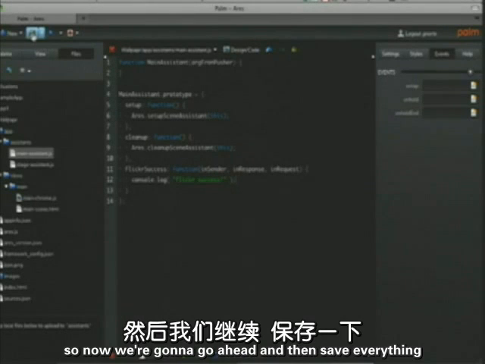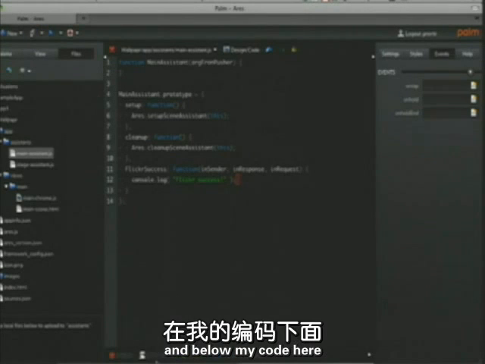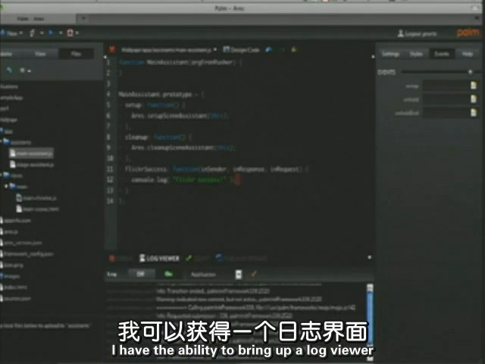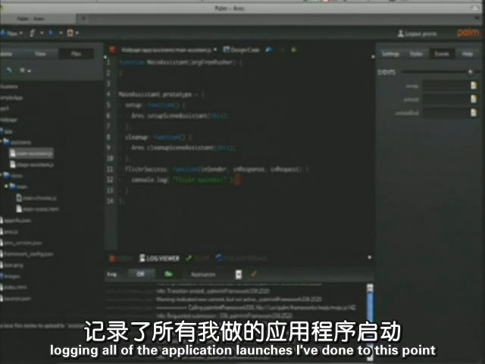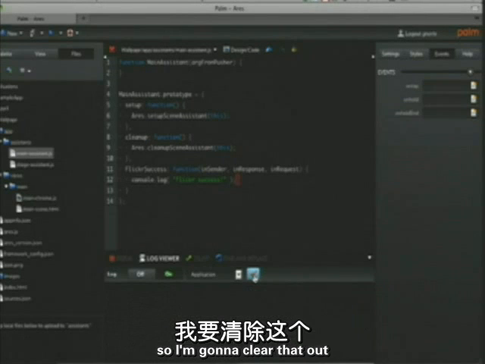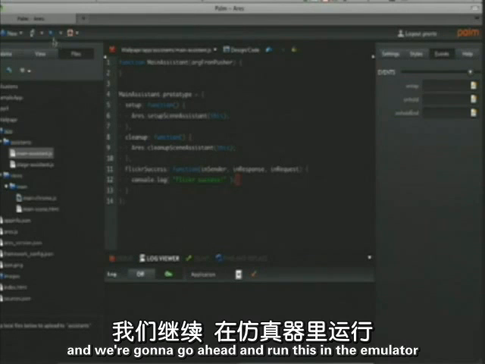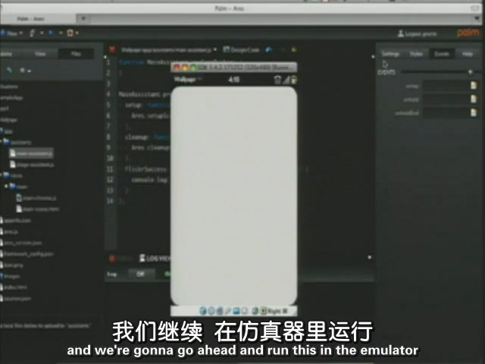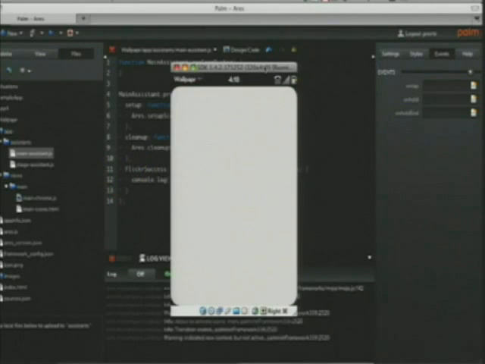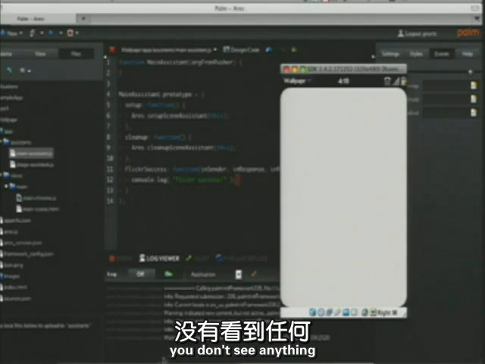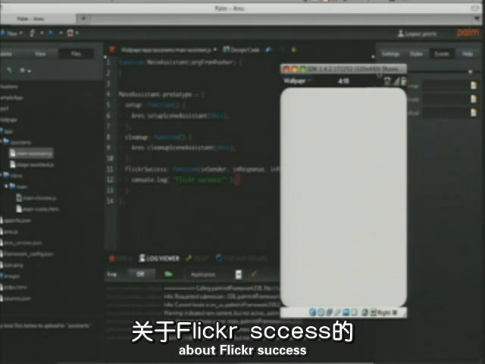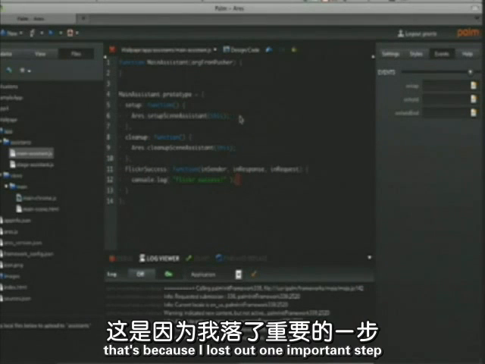So now we're going to go ahead and save everything. And below my code view here, I have the ability to bring up a log viewer. And you can see it's actually been logging all of the application launches I've done to this point. So I'm going to clear that out. And we're going to go ahead and run this in the emulator. And you can see in my log, I don't see anything about Flickr success. And that's because I've left out one important step.